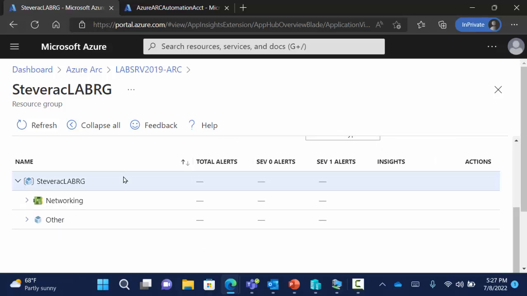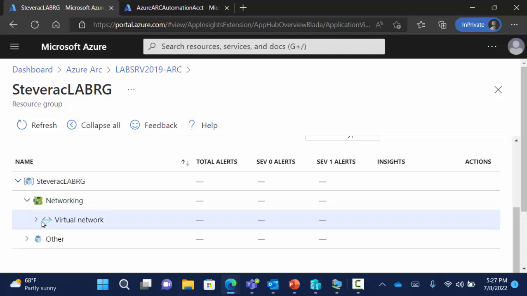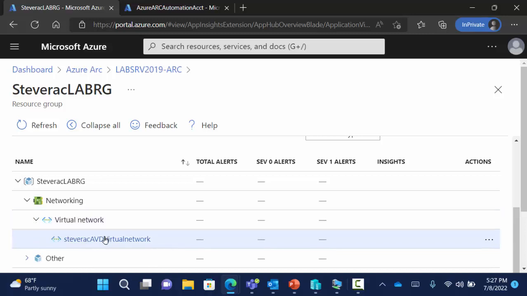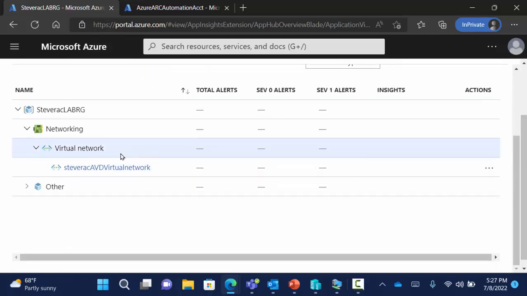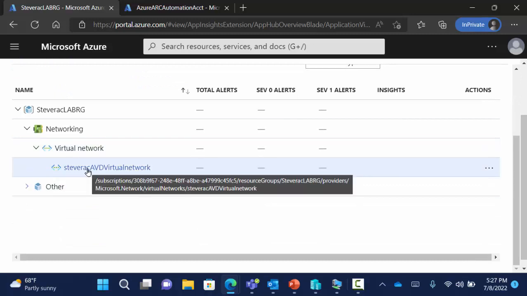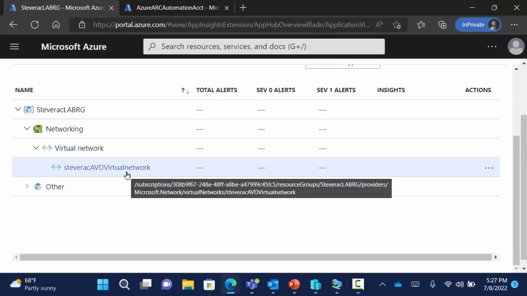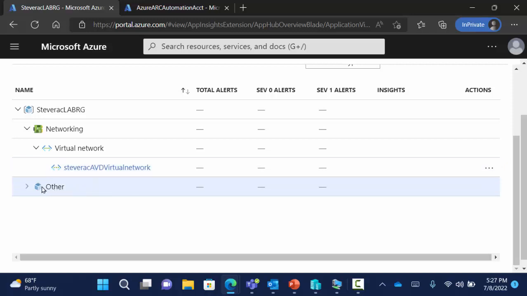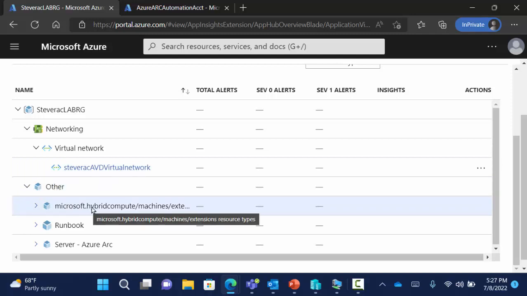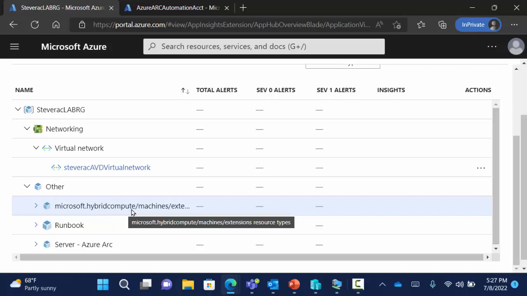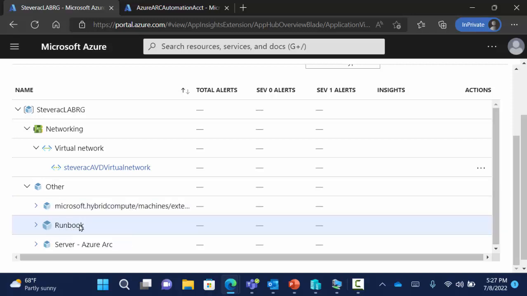So if I look at those and start drilling in, here's my resource group, and then here's my detail, what's in networking, and I could drill into each one of these and whatever. But these are not Azure Arc things. This is my Azure Virtual Desktop, which is an Azure component that is available to me. Under Other, I have things like my resource provider and some detail there. I have runbook detail if I want to drill into that.